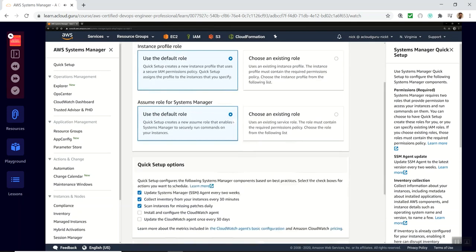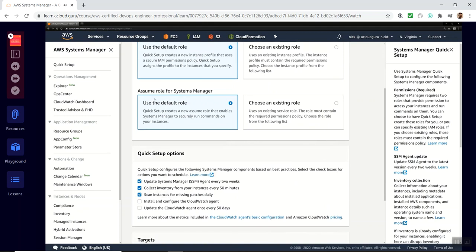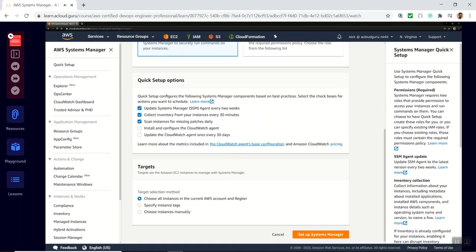We're going to use the default role and the default assume role. We have some options here. So I'm going to update Systems Manager agent every 2 weeks, collect inventory from your instances every 30 minutes, and we'll scan instances for missing patches daily. We can also install and configure CloudWatch if we like, and we can update the CloudWatch agent every 30 days too. And this will all happen automatically for you.